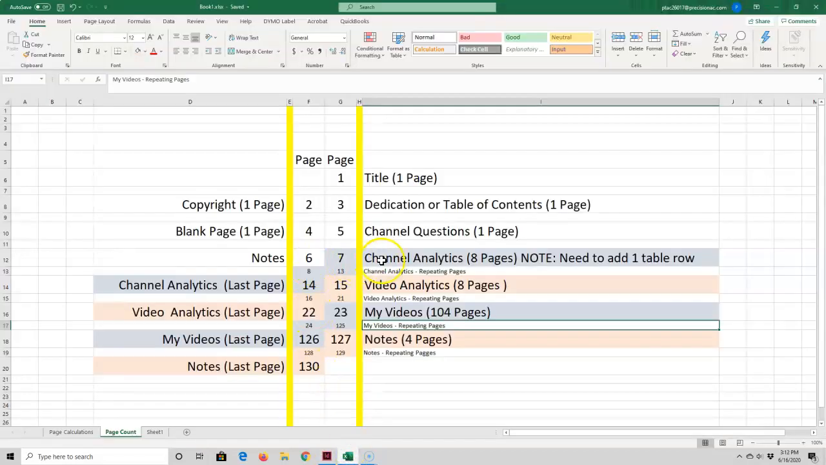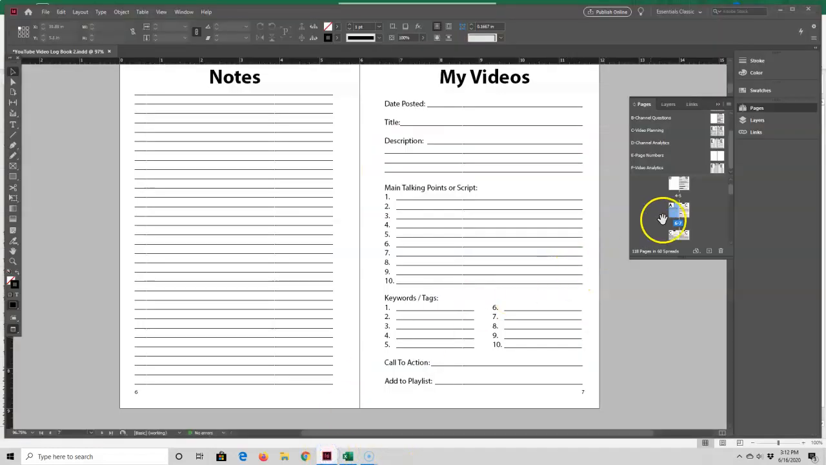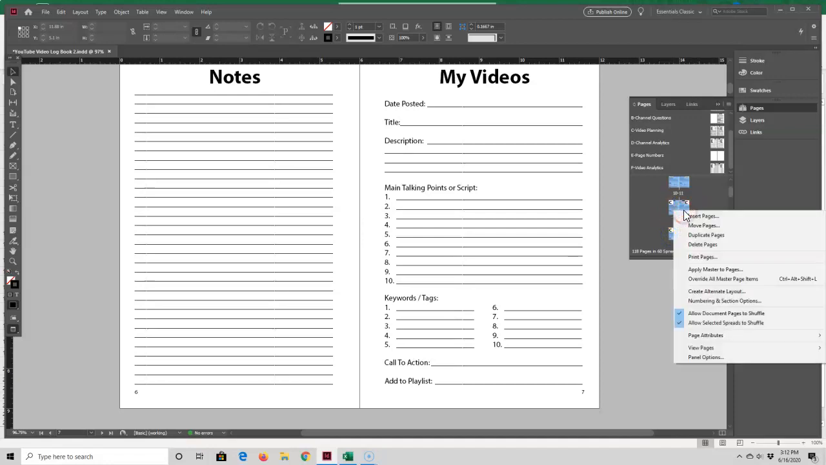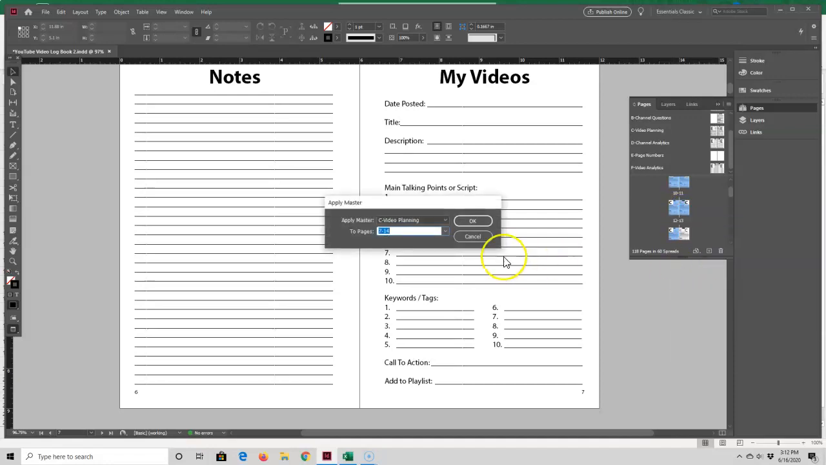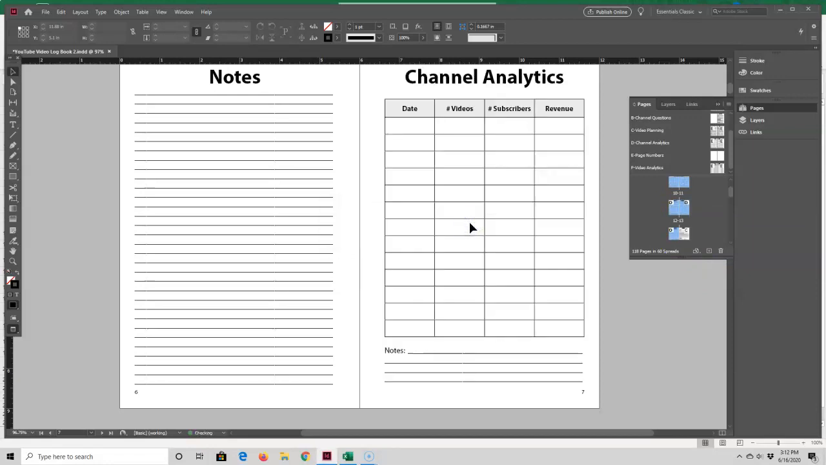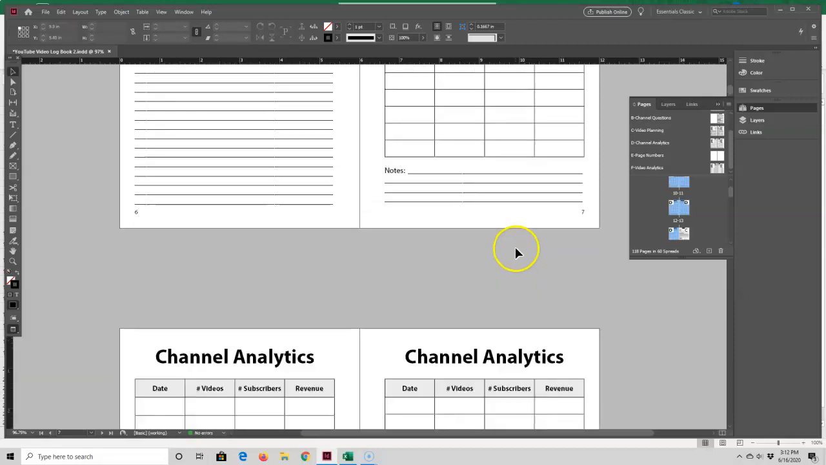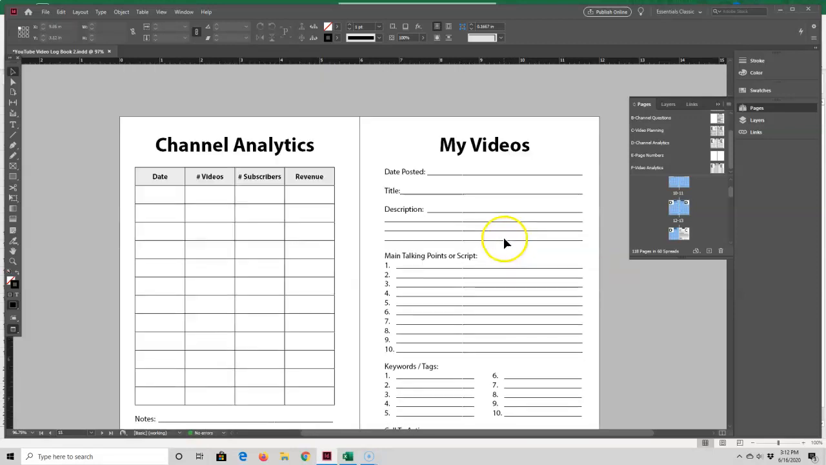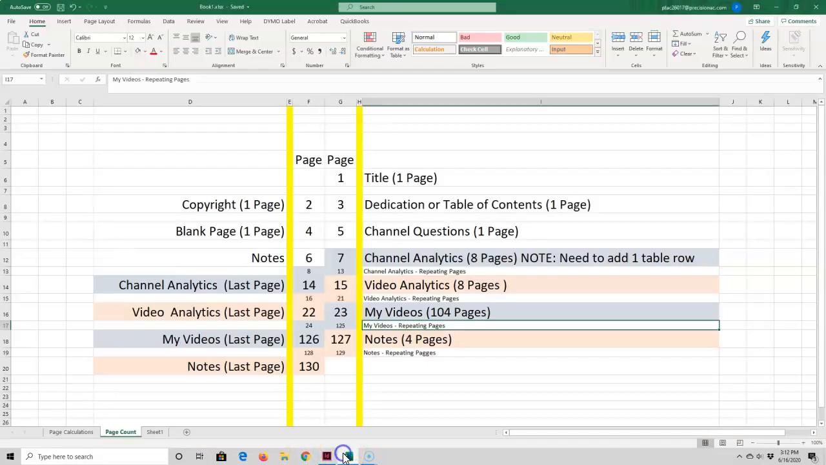And then next after that, I wanted 8 channel analytics pages. So let me just go ahead and select the next 8 pages. And then I'll go to Apply Master to Pages, and I'll change that from the video planning page to the channel analytics. So channel analytics starts on page 7 and ends on page 14. So page 7, page 14.